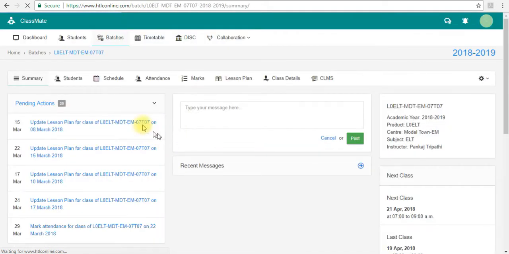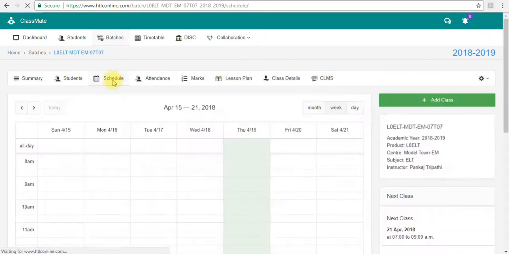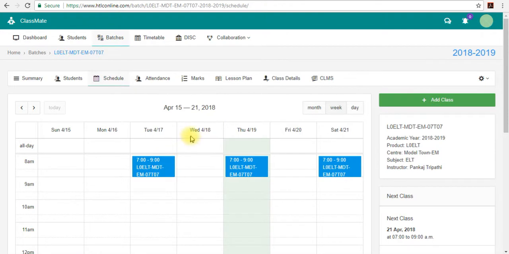Okay, so right now I'm in the batch. You can see the batch code here in the top left, and you can see the options like summary, students, schedule, attendance, marks, and lesson plan. Now to add a class, I need to go to schedule. I click on schedule. Now classmate will show me the regular schedule, to begin with.